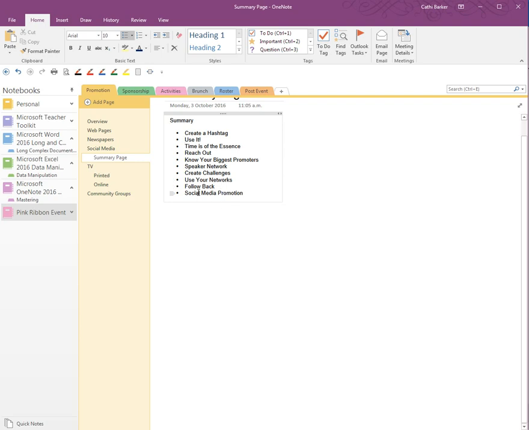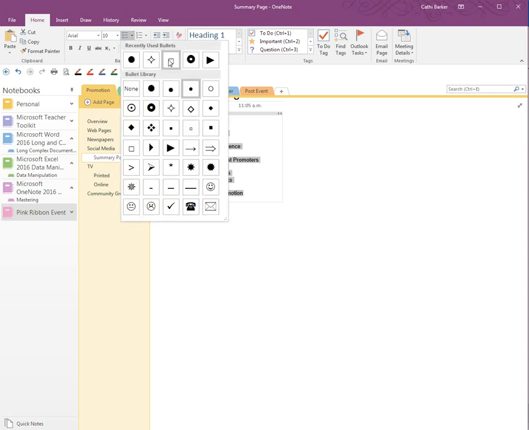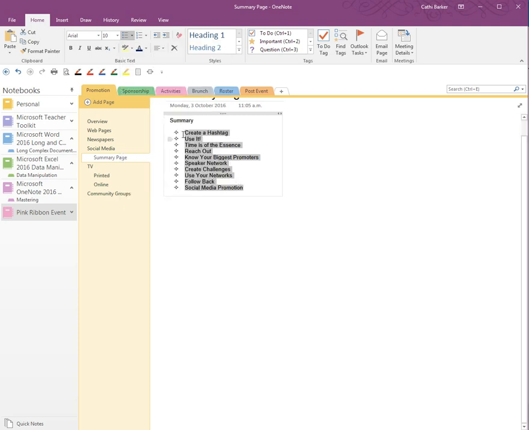If I don't like the look of the bullet I'm given, I may decide that I want to change it. So I'll highlight again these 10 paragraphs. I'll hit the down triangle to the right of the bullets button and I'll choose a different type of bullet. And there's quite a collection to choose from. So you just click one of them that you'd like to apply, and I've just applied this type of bullet.